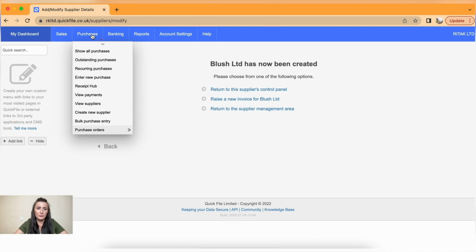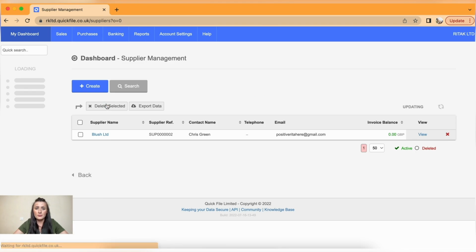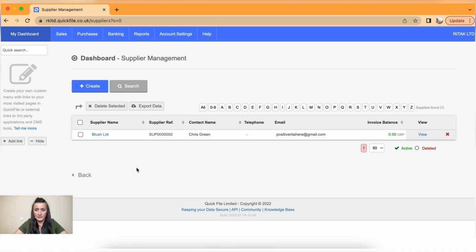Now, when we go to Purchases and we click on View Suppliers, we'll be able to see the whole list of suppliers. So firstly, if you have multiple suppliers and you select all of them, you can delete selected or you can export data and they will be exported as CSV information.